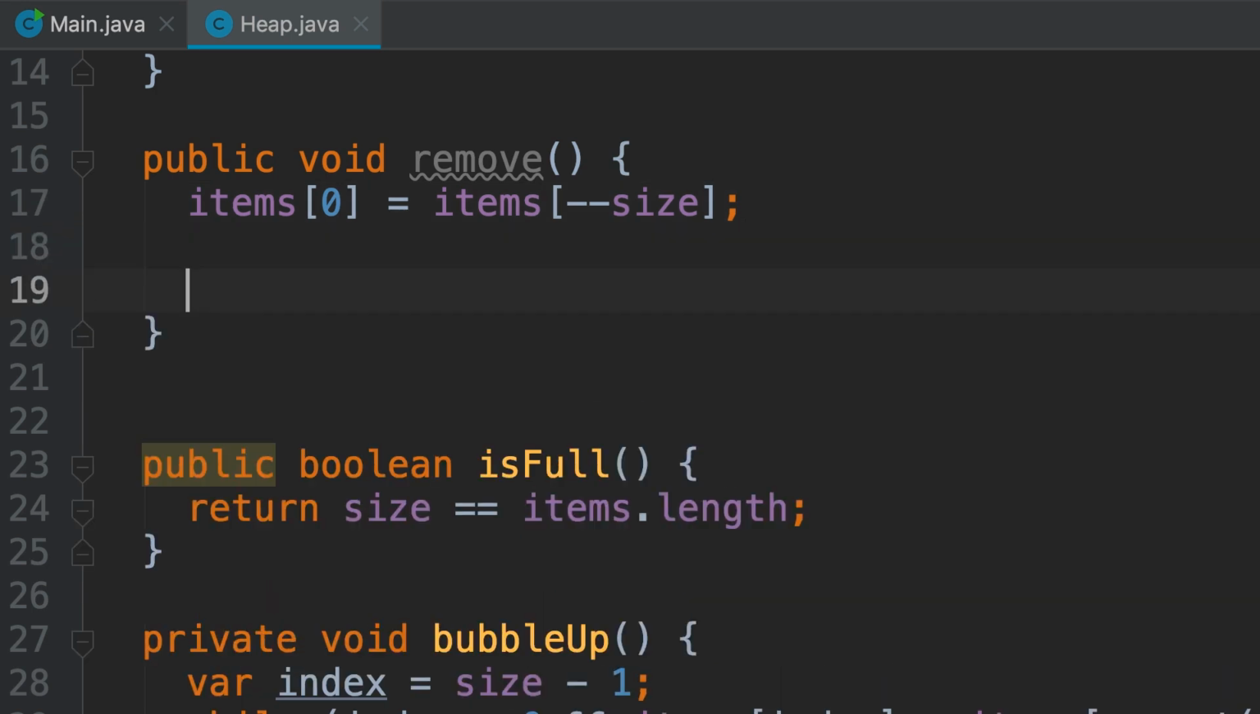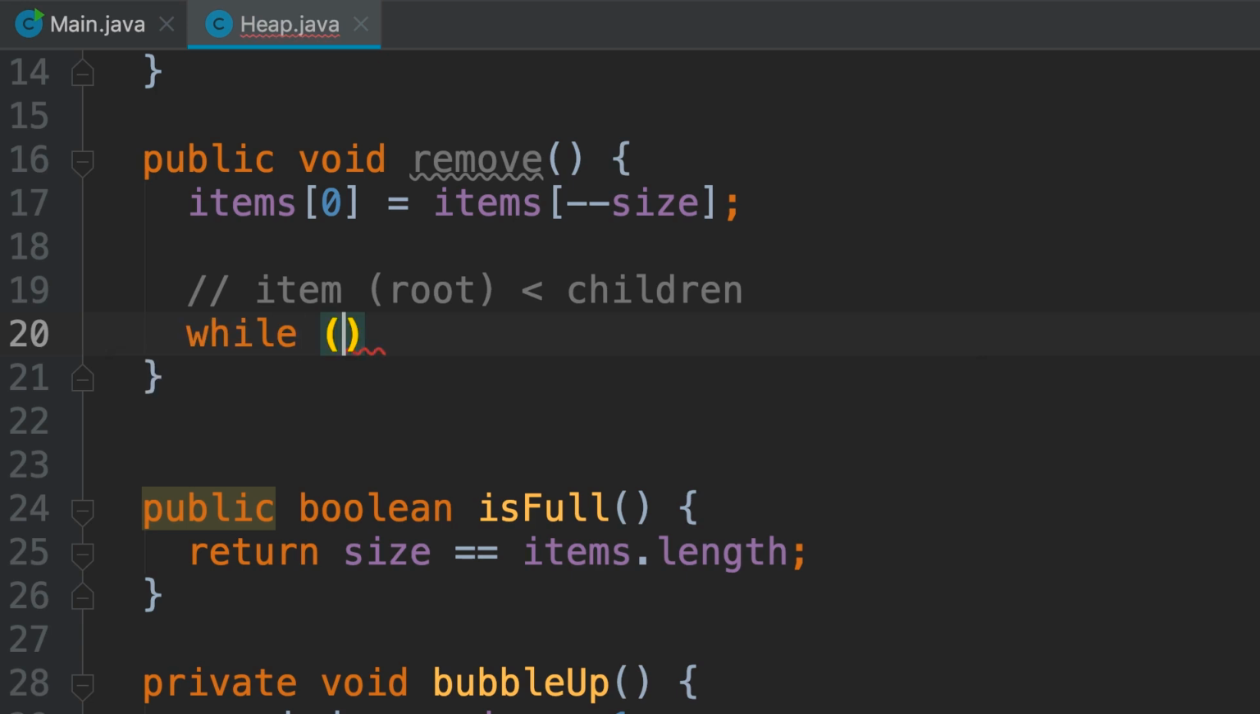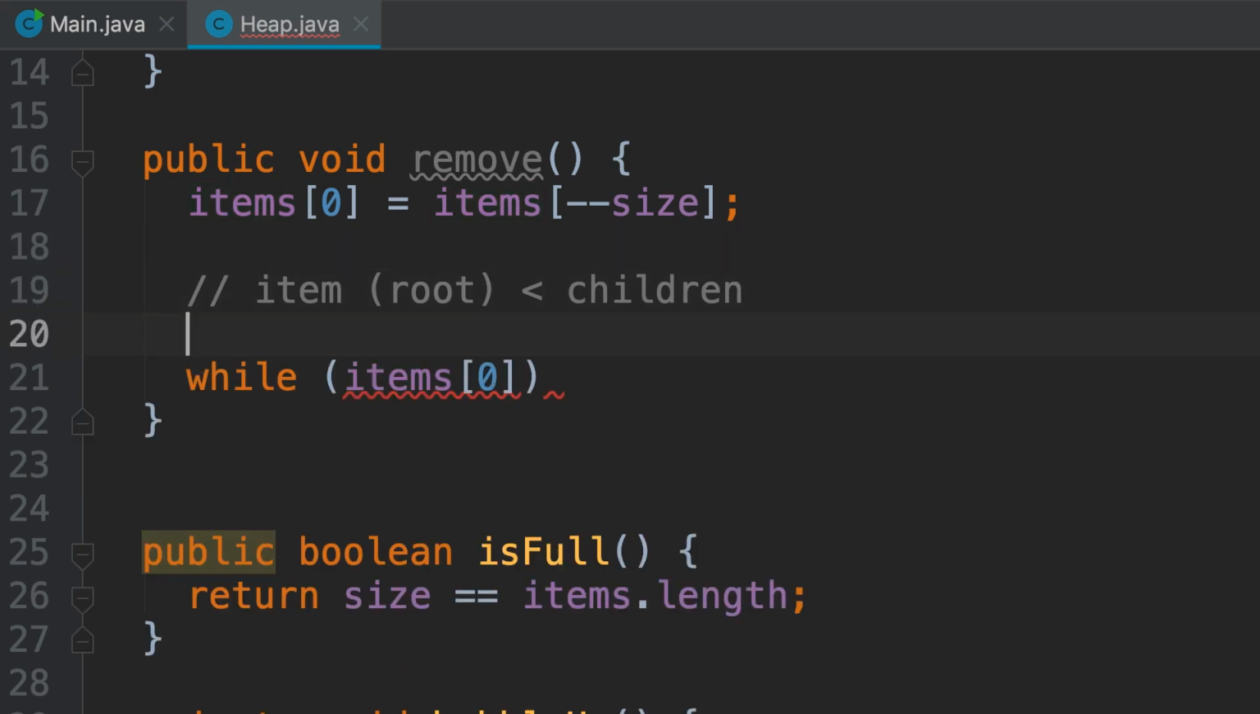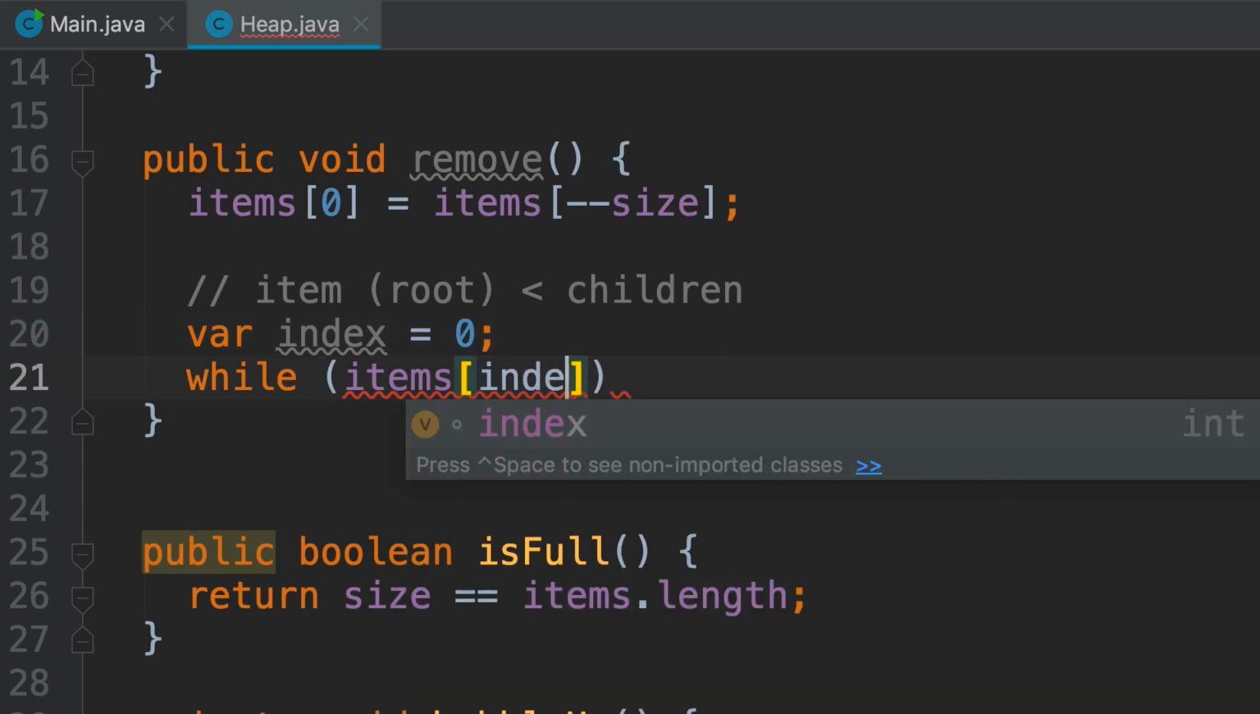Now, once we remove this item, we should execute the bubble down operation. So if this item, that is what we have currently in the root, is smaller than its children, we need to bubble it down. And we keep repeating this until this item is in the right position. So here we need a while loop. While this item, well, we don't want to hard code 0 here because in every iteration, the index of this item is going to change. So let's declare an index variable and set it to 0, and then use it over here.